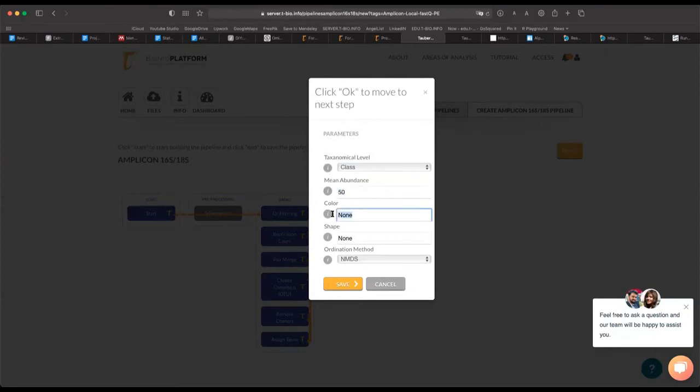Now color, remember we have this additional column called library name. And later on we can look at how we can include other factors. But this is how we can assign colors and shapes to individual samples based on, in this case, library name.